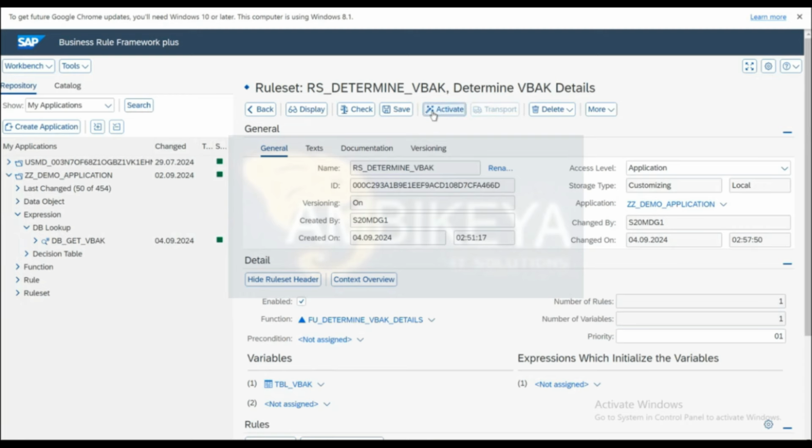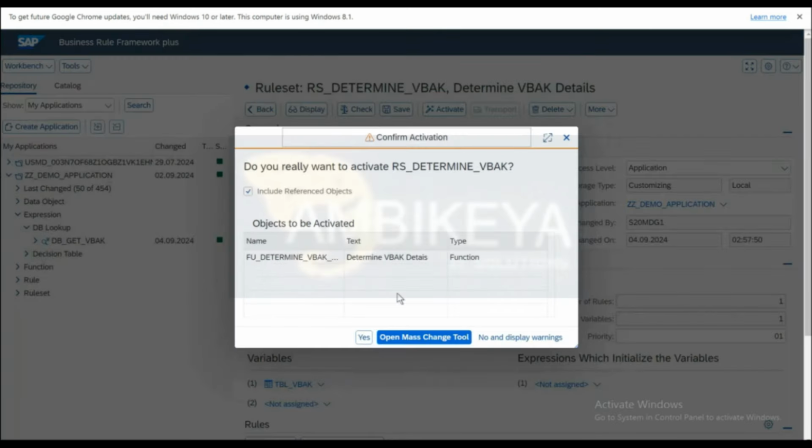Now how will it go back to the function result? Yes, sir. Change tool. Activate. This open mass change tool will be useful to activate mass objects at a time. Okay, sir.